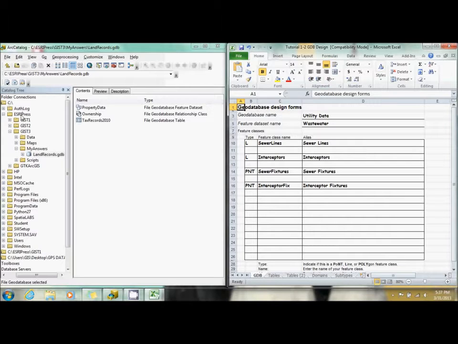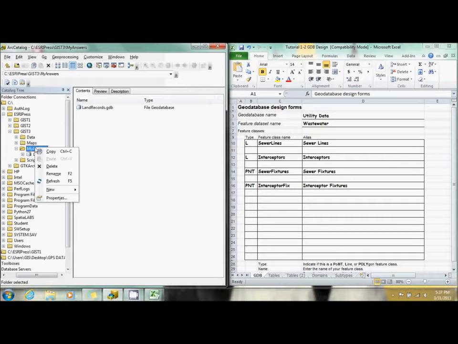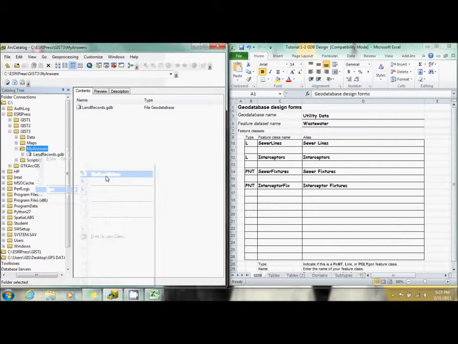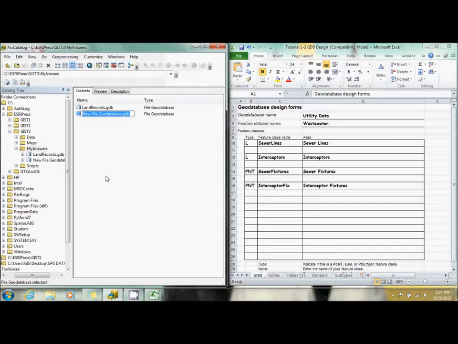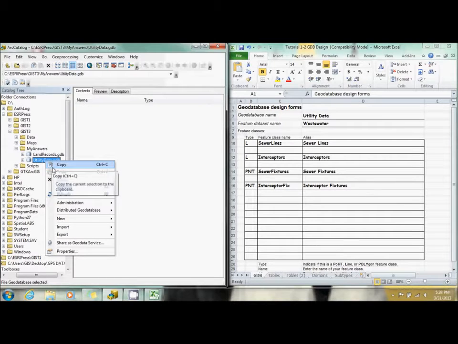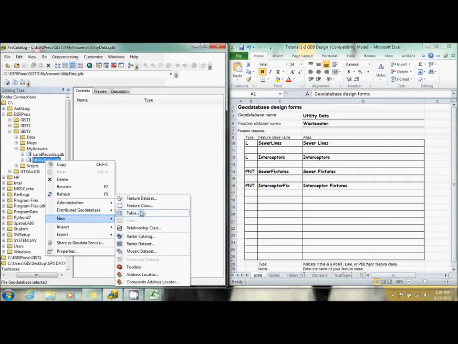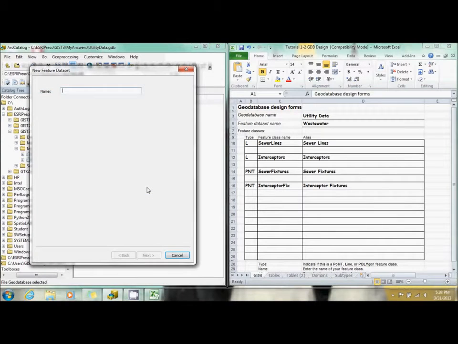So in your tree catalog, you're going to want to navigate down to your My Answers folder in your GIS tutorial 3 folder, and you're going to want to create a new file geodatabase. And we're going to call this utility data. And we're going to add a dataset name. So you want to go to New, Feature Dataset. And it's going to be wastewater.